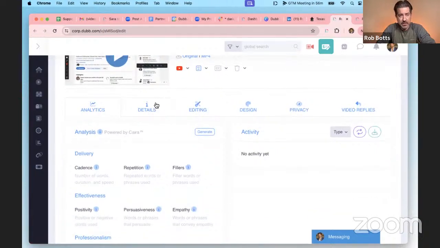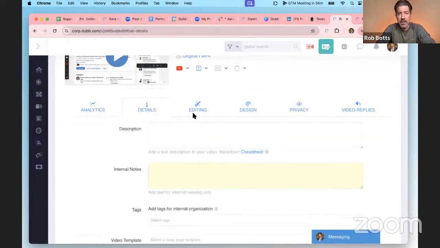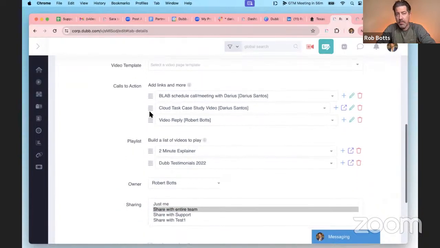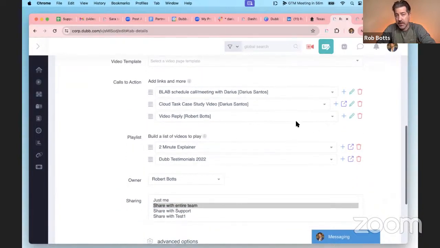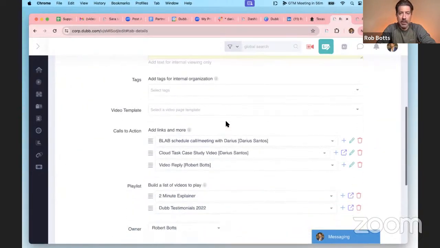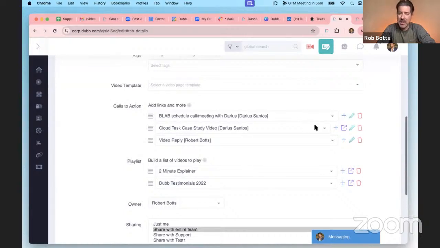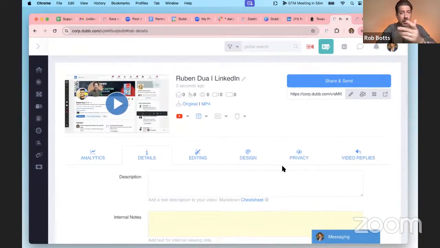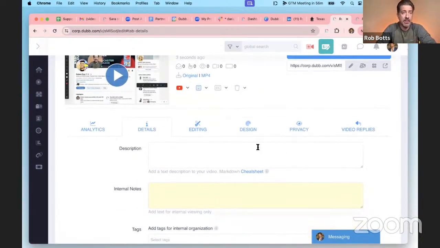Also, details. If we click this details tab, it's going to remind us what buttons and what playlist videos are attached to this video. So if I had sent this video to someone and I realized after sending it, you know what, I should have had a different button here, or I should have deleted one of these videos or made a change, I can still make these changes here, even though I've already sent it, and the video will refresh on the other side when the person already has it.